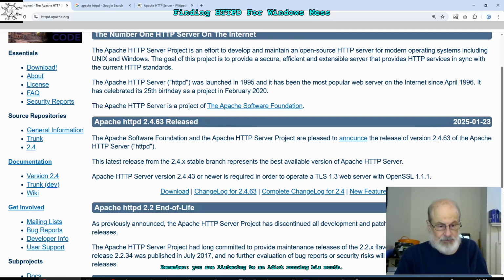Now, some like 2.2 are on end of life, which means they won't get any support for things like security updates real soon.